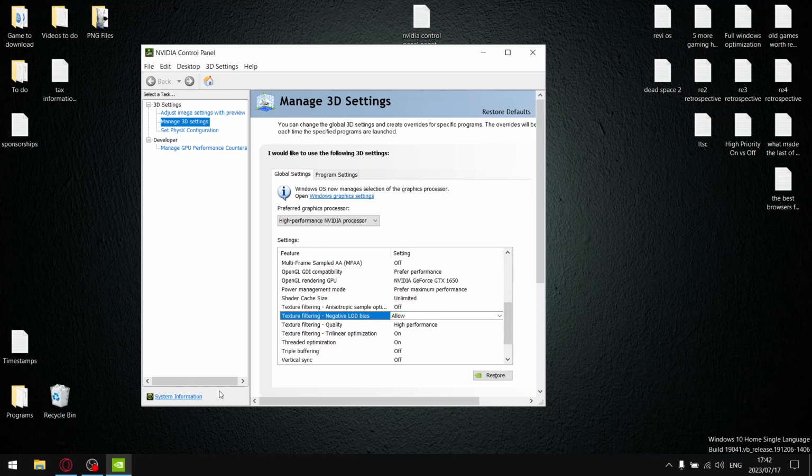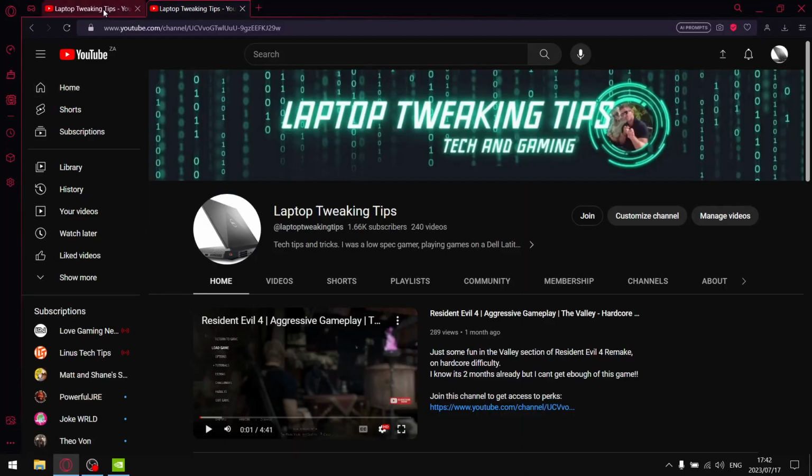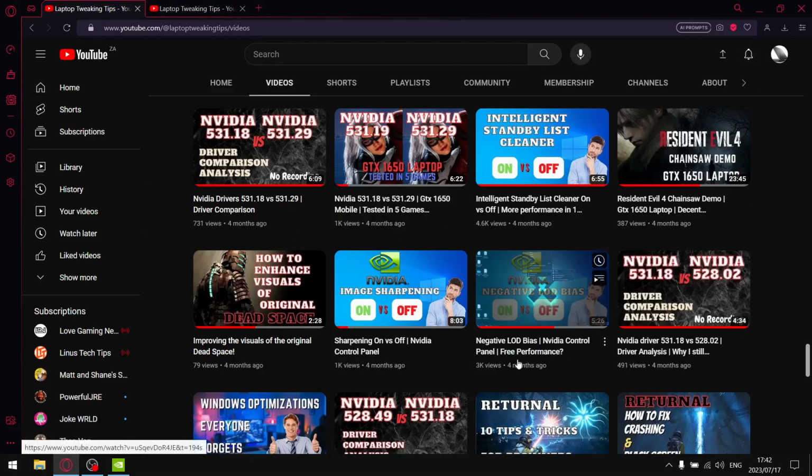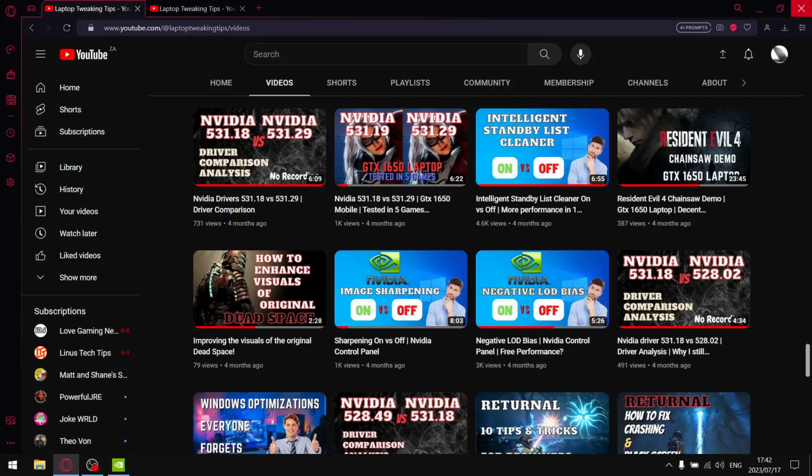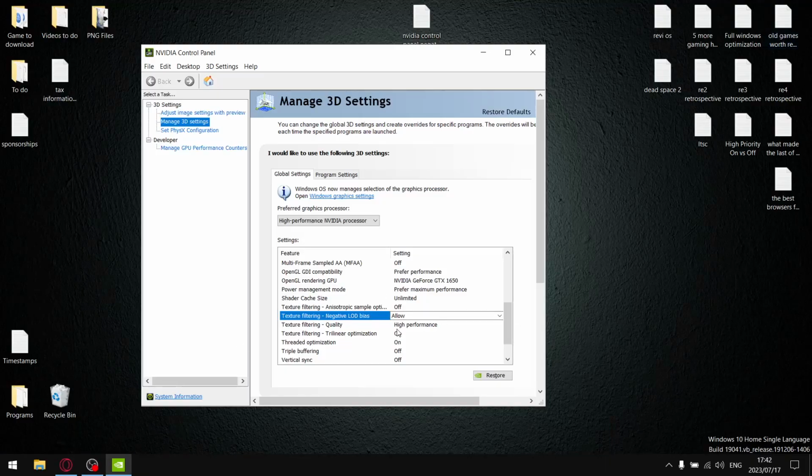So I actually did a video on negative load bias previously, probably about 4 months ago, but I didn't read the description correctly in the Nvidia Control Panel. Allow is the option that gives you slightly more performance, and then Clamp is the one that gives you better picture quality at the expense of performance. But what I didn't read is that this clamp needs to be used in conjunction with anisotropic filtering.